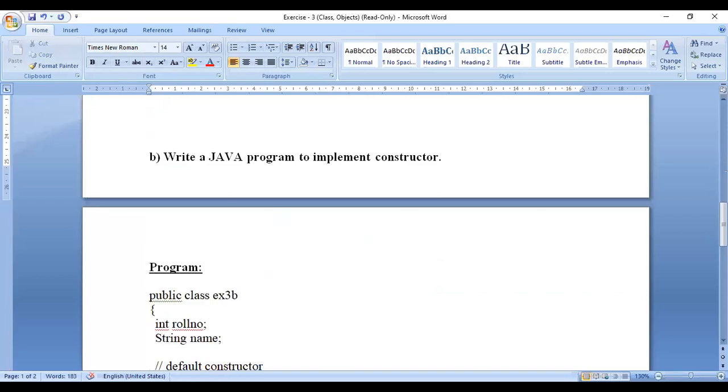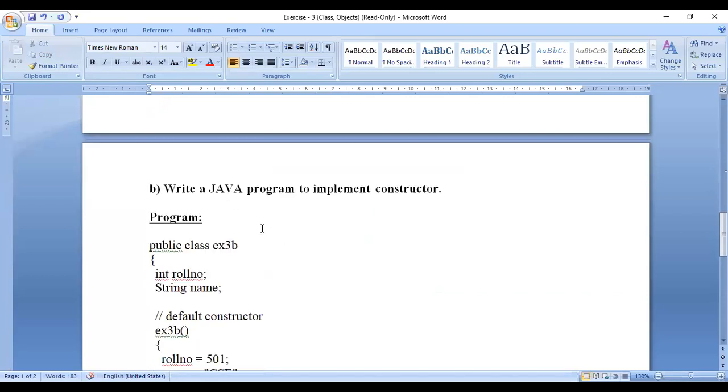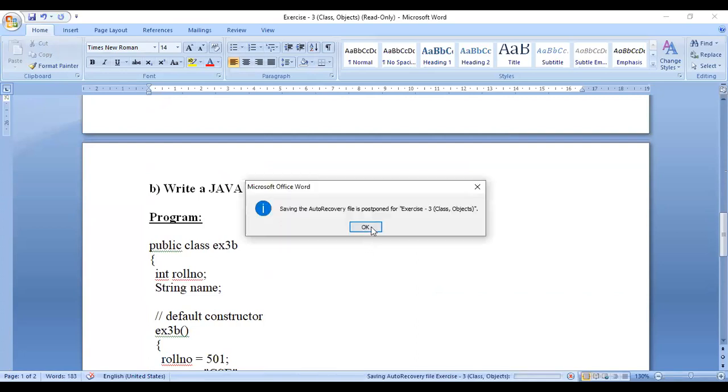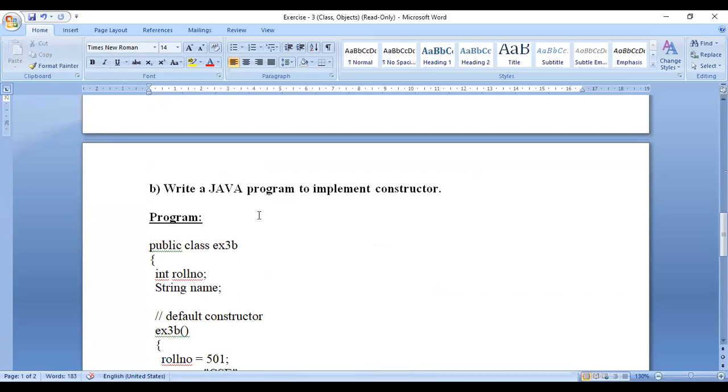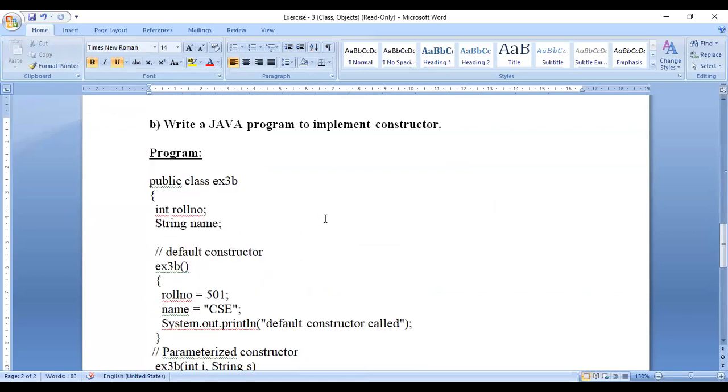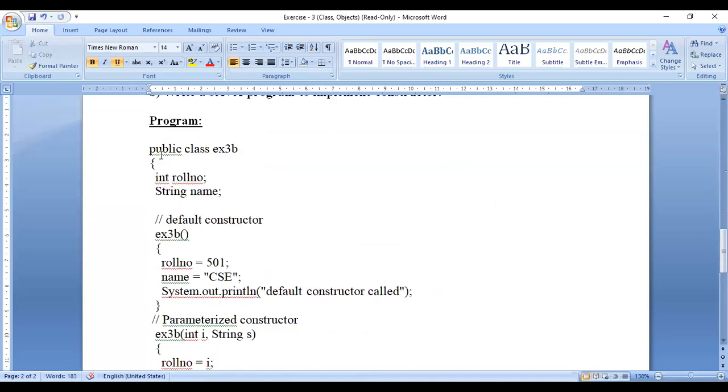Coming to the second program of exercise 3, classes and objects: write a Java program to implement a constructor of a class. We know the concept of a constructor very well. The constructor is a special method of a class having the same name as the class. Here I have defined one class, ex3b is my class name, so the file name is ex3b.java.